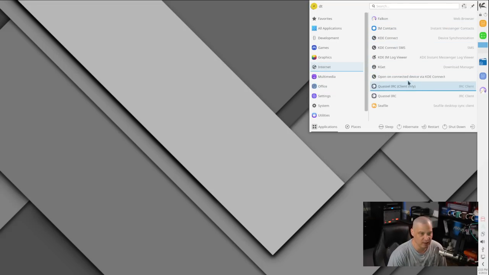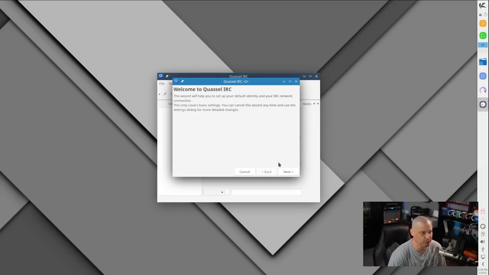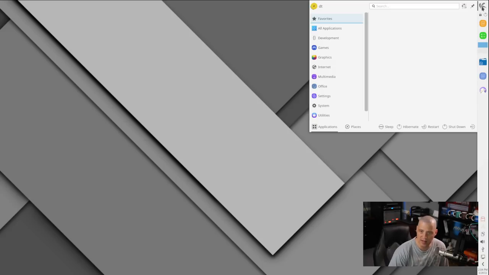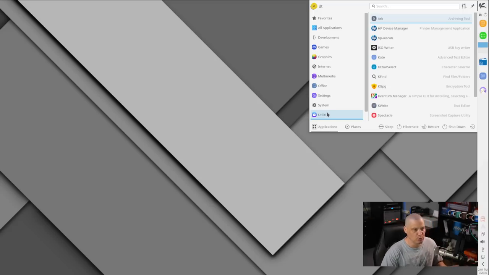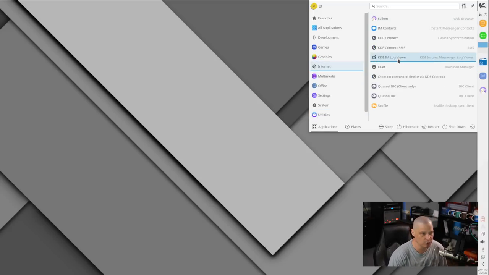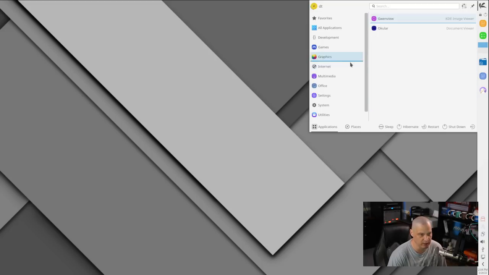Also, under the internet category, you have KGet, which is a download manager, part of the KDE suite of applications. Quassel, which is an IRC client. Really nice IRC client. It doesn't look like it was going to auto-connect to a KaOS support channel or anything. I always think that's a nice touch when distributions have their IRC clients automatically join their own channel. That way, people that are having trouble maybe installing that particular Linux distribution can get help immediately. Also, under internet, we had Seafile, which is a desktop sync client. I've never actually played with Seafile before.